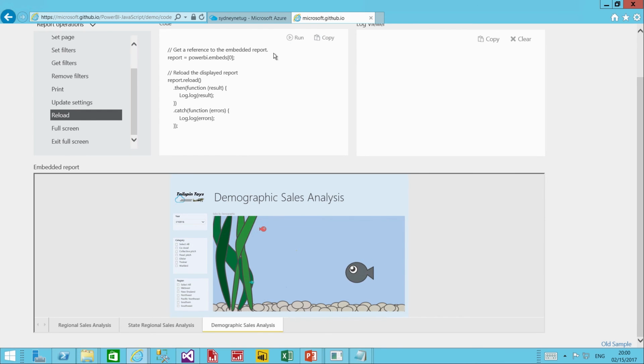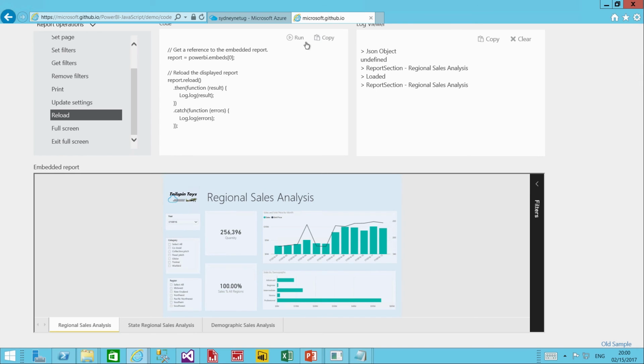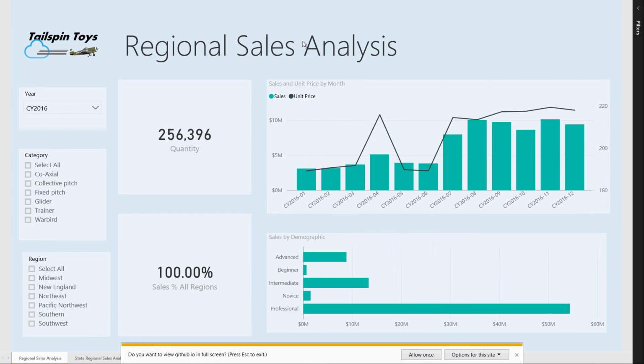Reload's important. I want to reload the report completely, which guarantees any cached data is being discarded and we have the absolute latest data coming from the database. Enter full screen mode can be achieved programmatically as well.